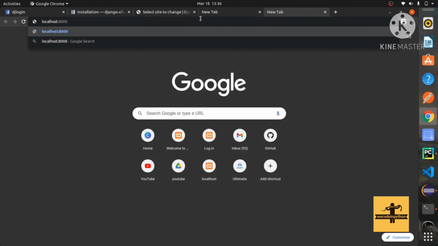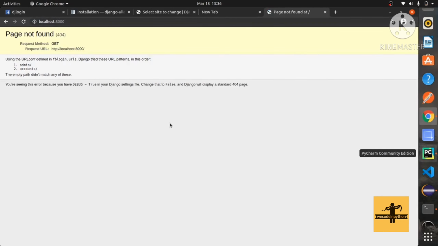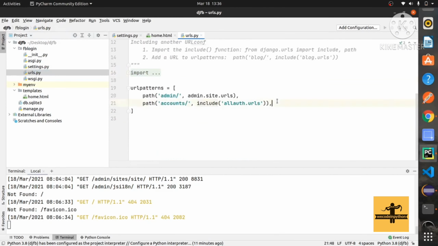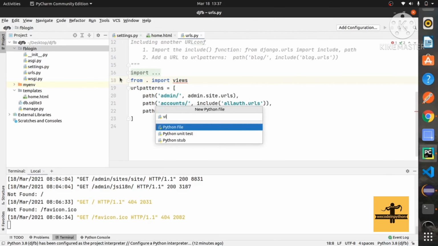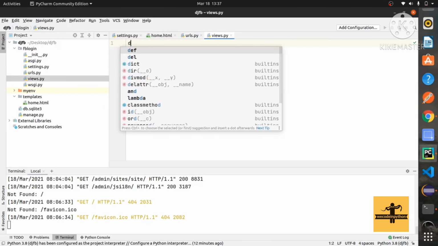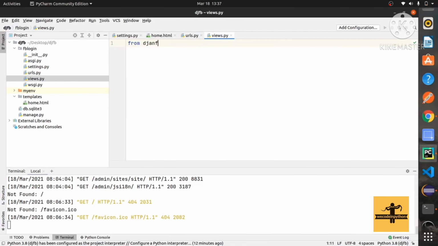So localhost 8000, click here. We don't have any URL, so create a URL. So a blank URL. Here we will write views.home, but we don't have views, so we will create views in the same folder. From . import views. So here we will use the views.py file. So we have created this from django.shortcuts import render, def home request, and return render request home.html.